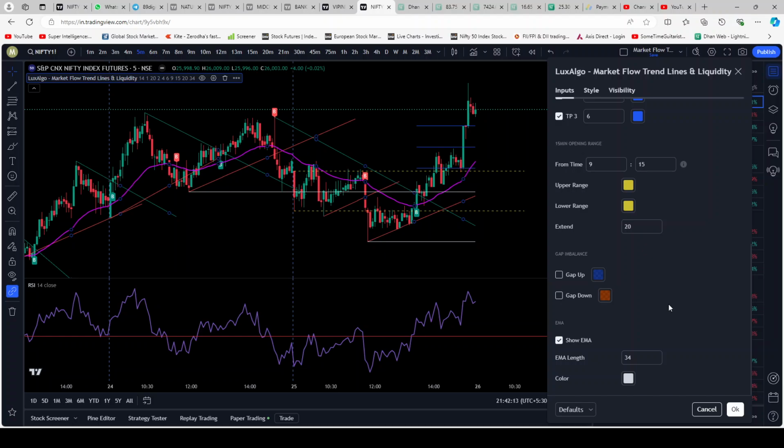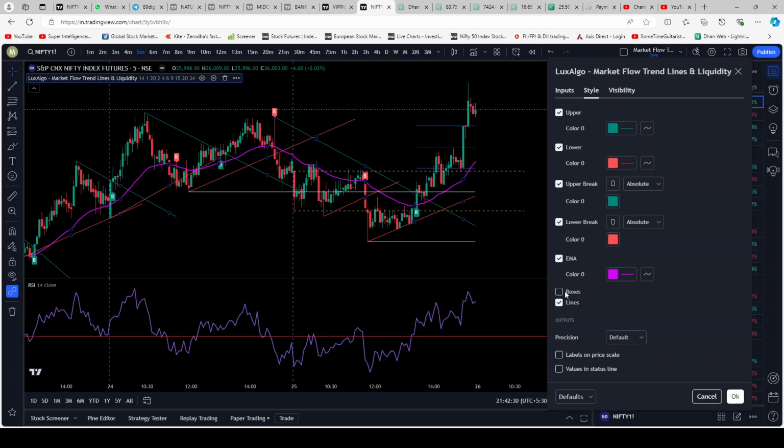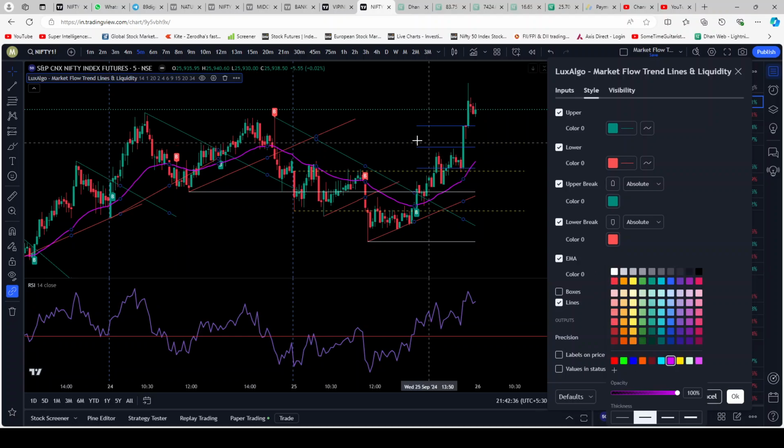So from there, I've learned 14 and 9 and all of that is good. But if you really want to make a buy or sell decision according to the change in pattern, then EMA 34 is the best on the 5 minutes time frame. All right. In the style section, the only thing that I've unticked is this box, and this EMA I have selected. That is this purple line.